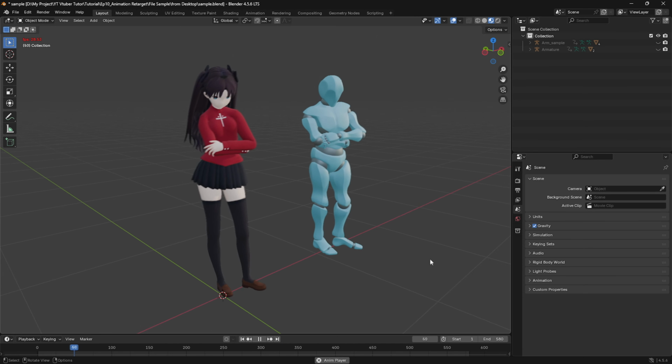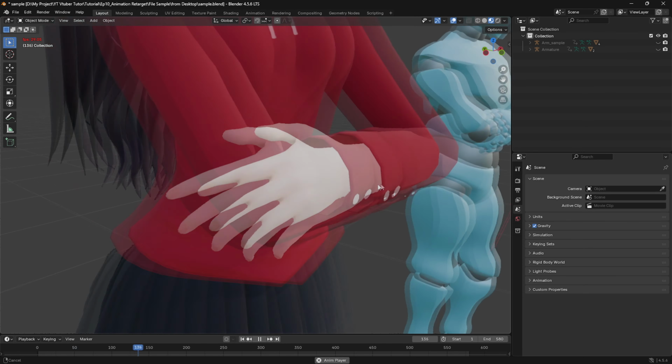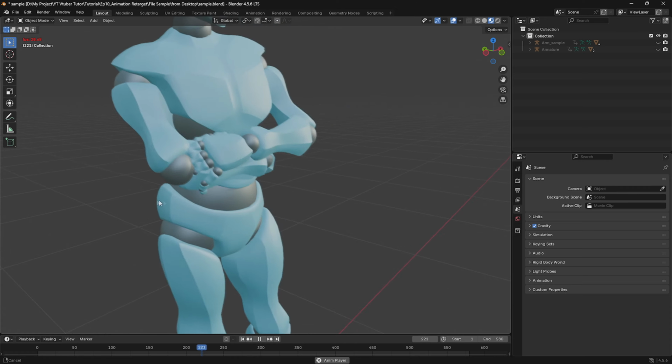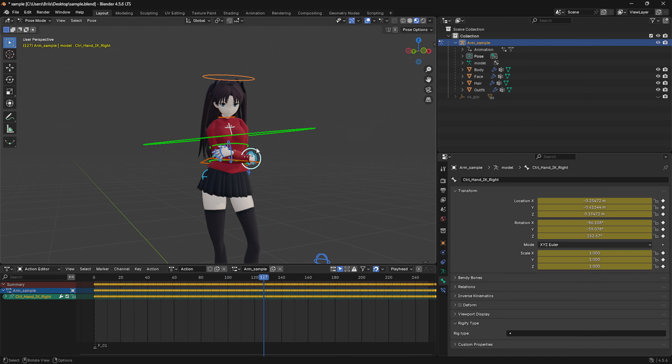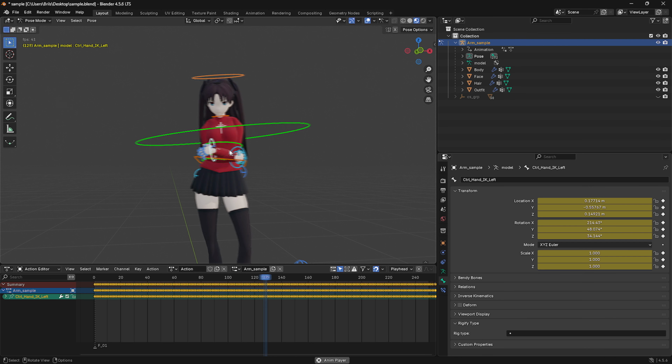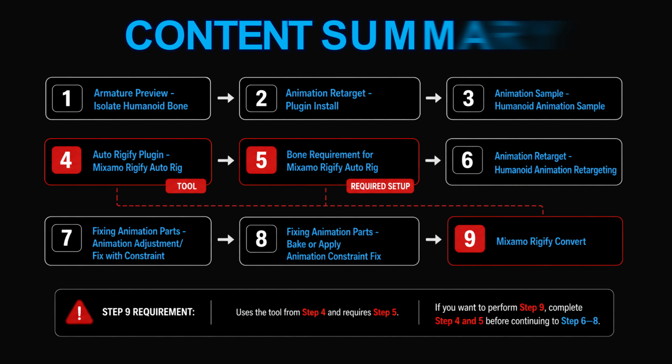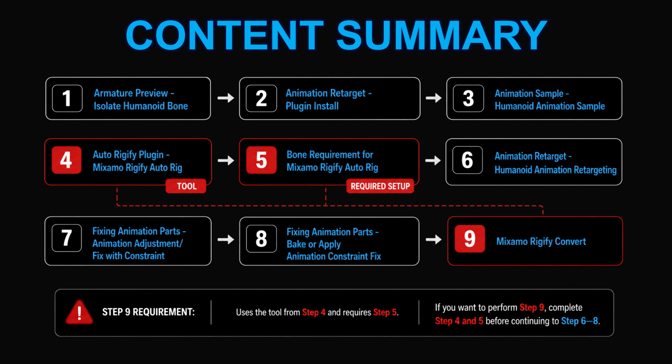Hello everyone, in this video we are going to retarget animation from one rig to another. Since we will be using characters with different body proportions, I'll also show you how to adjust the animation so it fits properly. Before we start, just a quick heads up, you only need to complete step 4 and 5 if you plan to use the Rigify Convert feature.